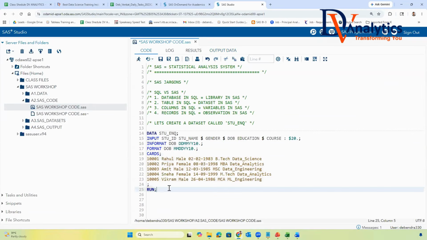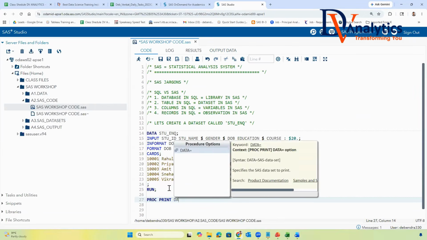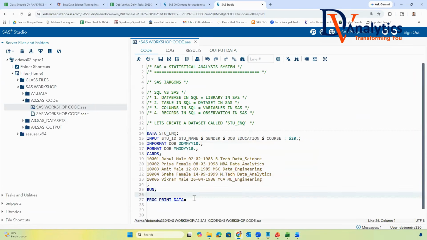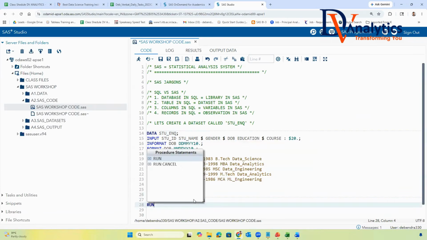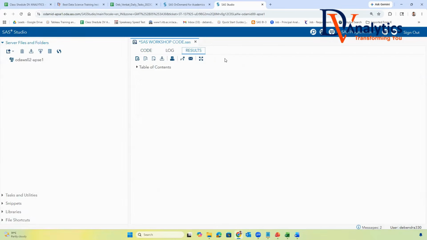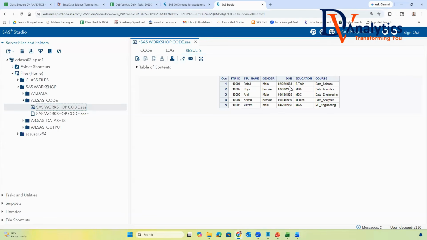Just to print this table, what do you see here? Proc print data equals the dataset name. So guys, when you run this program, you see your table output, which is coming as HTML output. Now you can see your table. How does it look? By default it shows the observations. There are 5 observations.